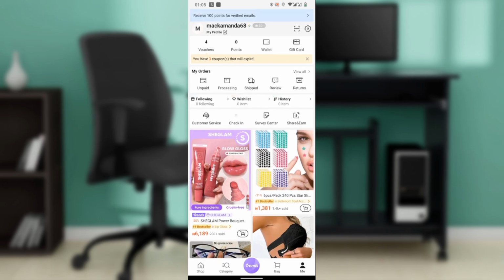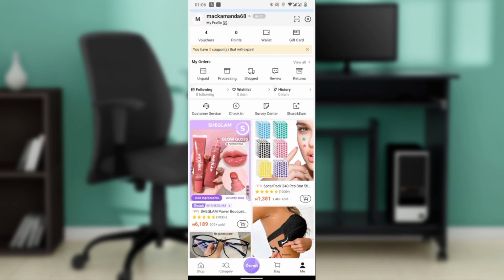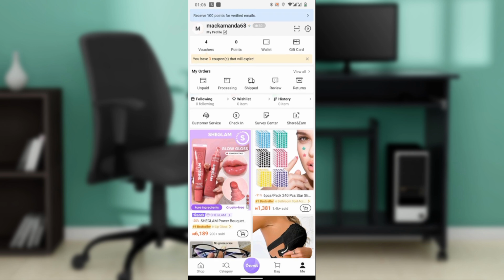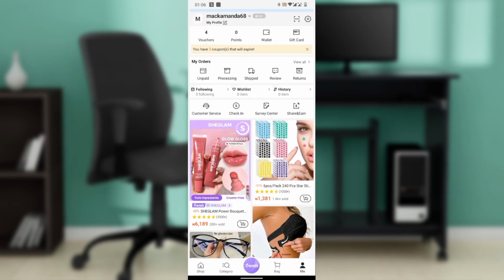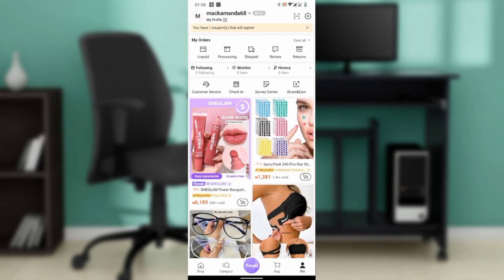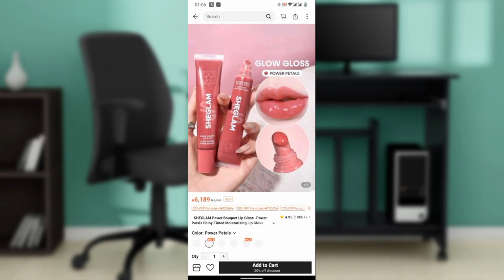The next thing to do is to tap on the item that you like, then select size, color, and quantity. But ensure that you have successfully logged into your Shein account. Okay, let's say I want to get this, the lip glosses, and that's going to walk me into this page.